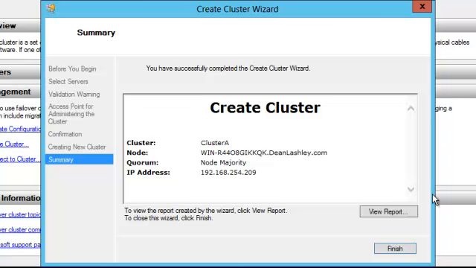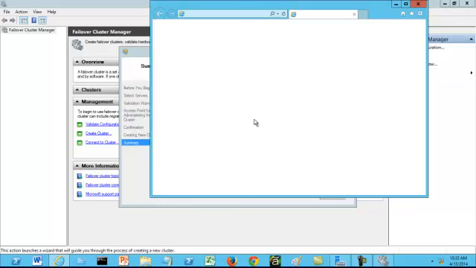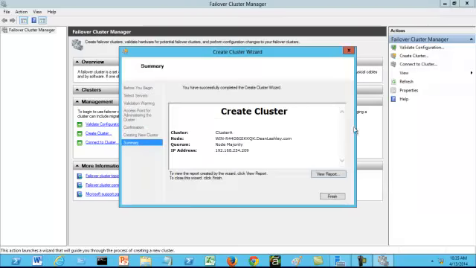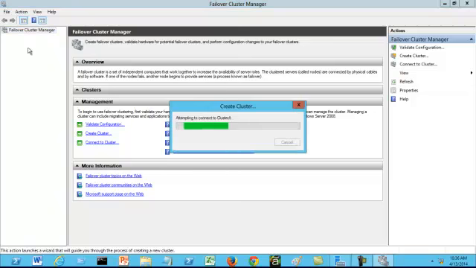Here is the summary. You need to go through the summary. Make sure that you have everything that you need. And you can click on the View Report screen, which gives you a report of everything that was installed with the cluster. You can close that screen and click Finish. And we now have a new cluster called Cluster A.